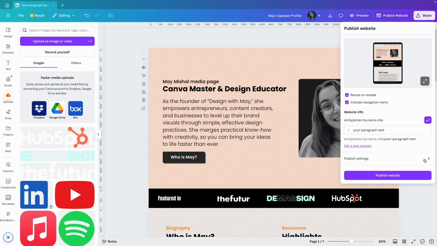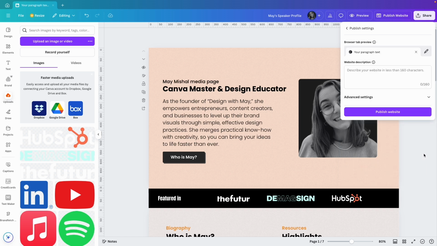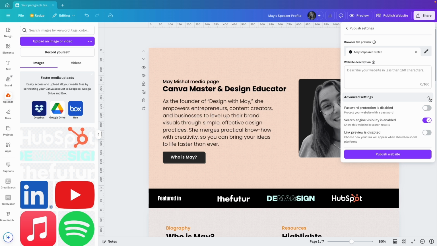Next, I will go to Publish Settings. Here I can edit the title that appears in the browser tab, so I'll name it May's Speaker Profile. Below that, I can add a meta description which will show up under the website link in search results. If I go into advanced settings, there is an option to password protect the website. But I don't need that because I want it to be accessible to everybody. There is also an option to let Google index this site so it appears in search results.